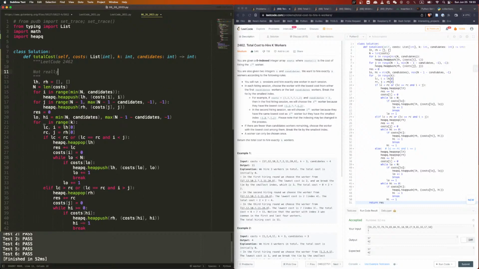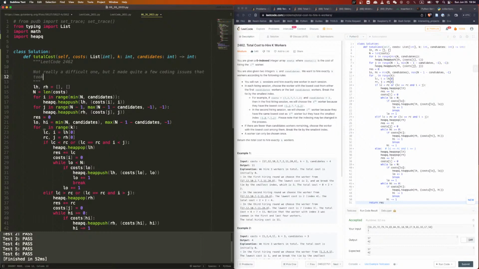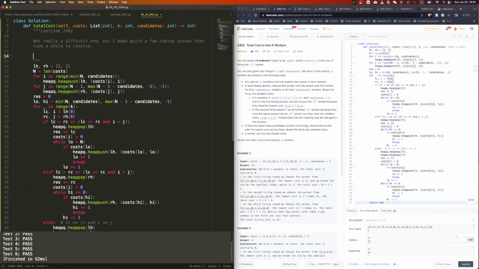And not really a difficult one, but I made quite a few coding issues that took a while to resolve. O(n log n). Right, we have O(n log n) here already.